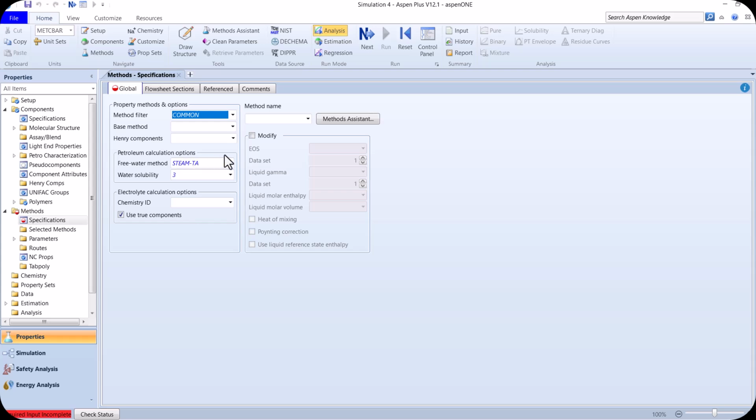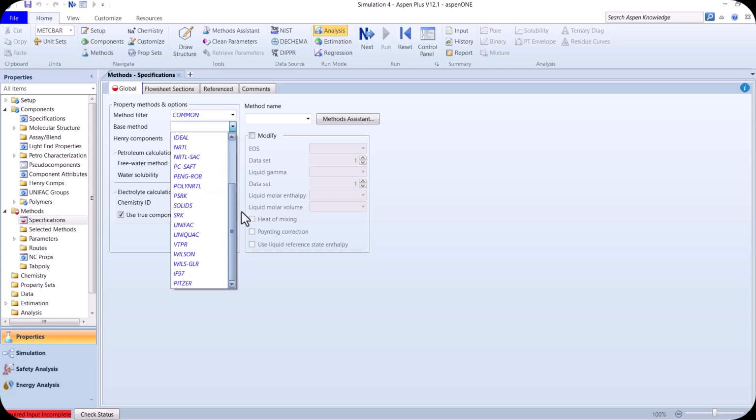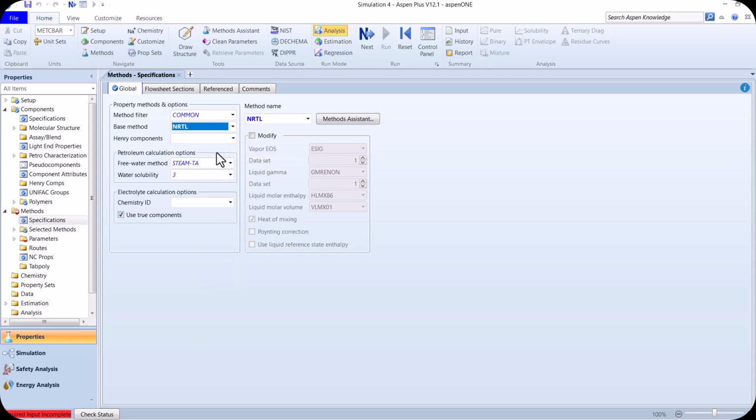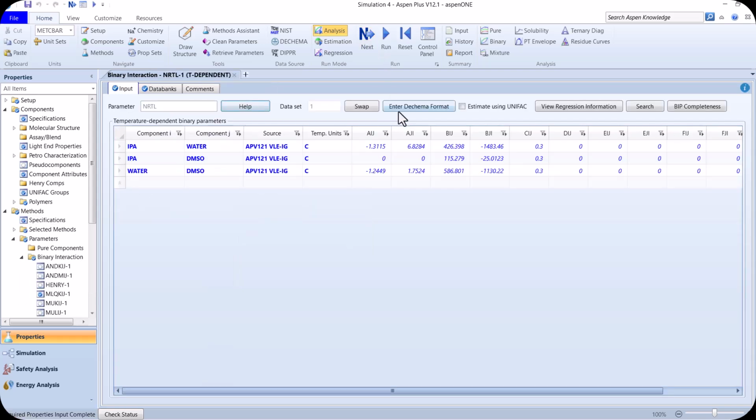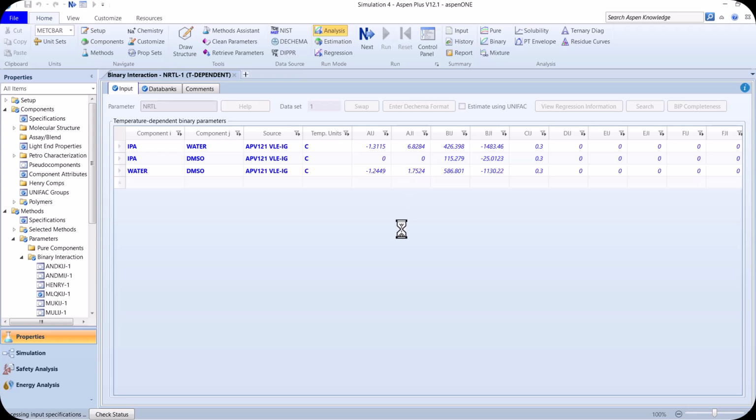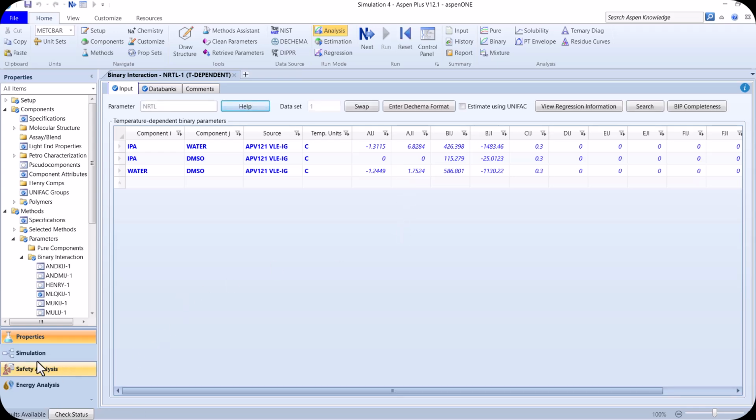In this section, we need to define our thermodynamic package. Because we have a non-ideal system, we need to use an activity coefficient model. So here we use NRTL. Okay, now click on next. Click on run. And now click on simulation.